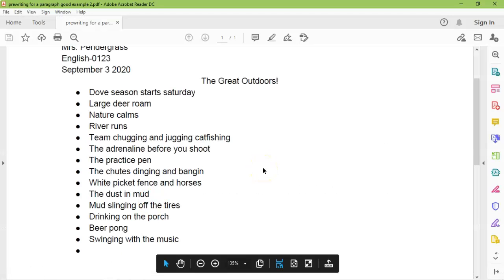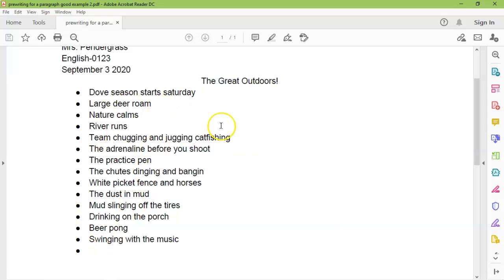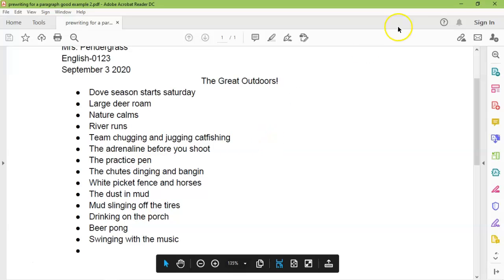This is another example of good pre-writing for one paragraph. He may or may not use all of these details. It's perfectly fine. When he actually sits down to write the paragraph, he might add new ones or take away some.